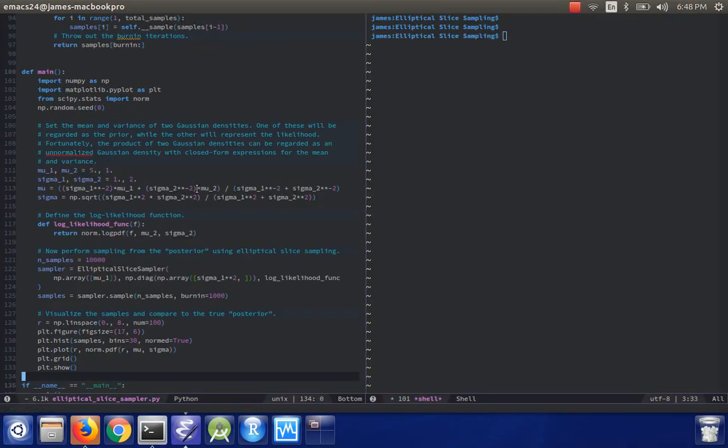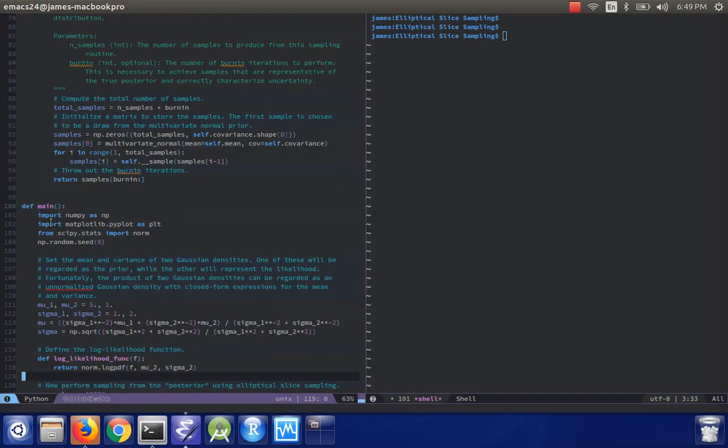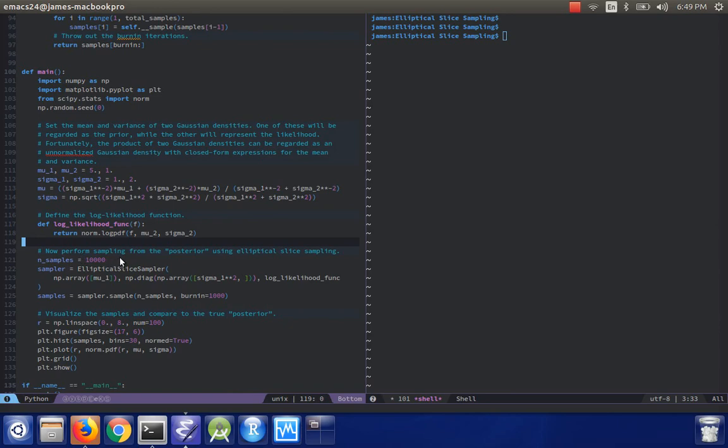Hey guys, welcome back. So I've gone ahead and I've implemented a test function for the elliptical slice sampler. What it's going to do is, suppose we have a Gaussian prior and a Gaussian likelihood, and you may know that the product of two Gaussian densities is proportional to another Gaussian density, and that's what lines 111 through 114 show. Then I'm going to draw 10,000 samples using an elliptical slice sampler, and I'll visualize how well those samples conform to the density of the true posterior.